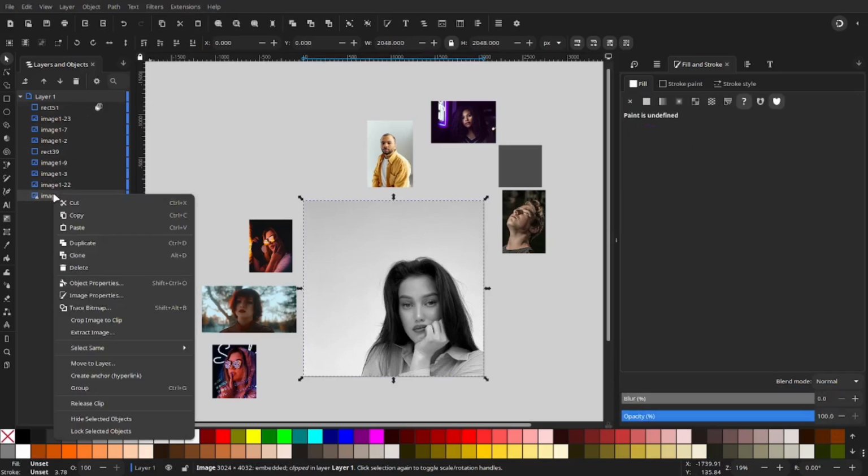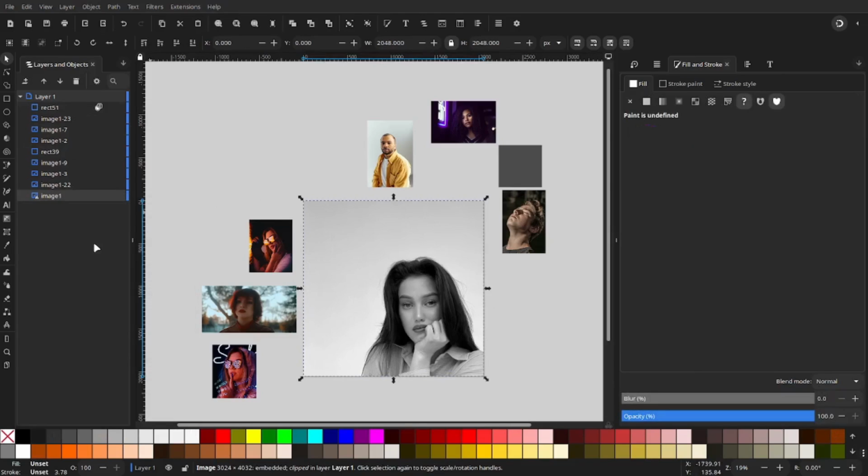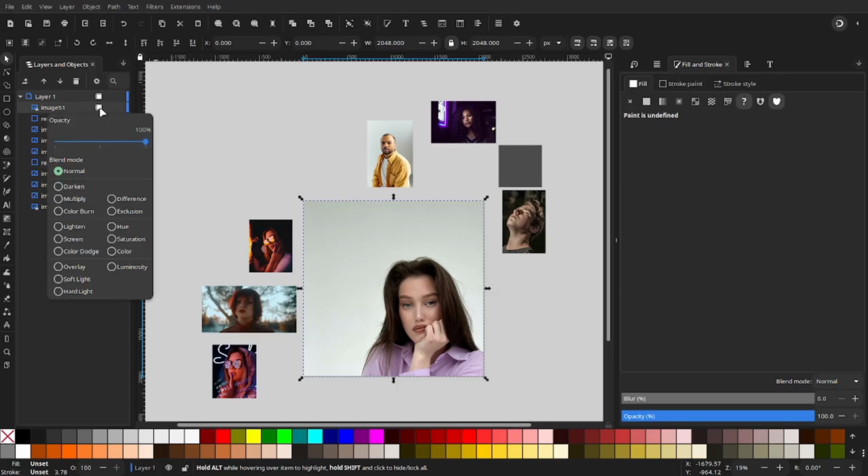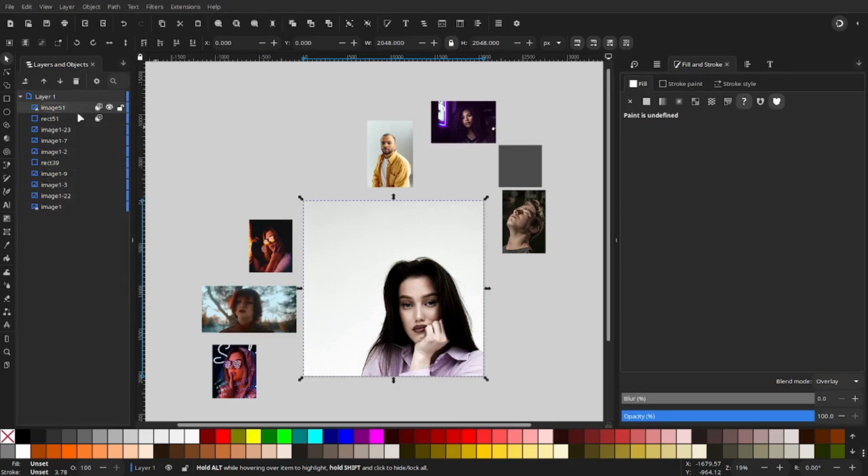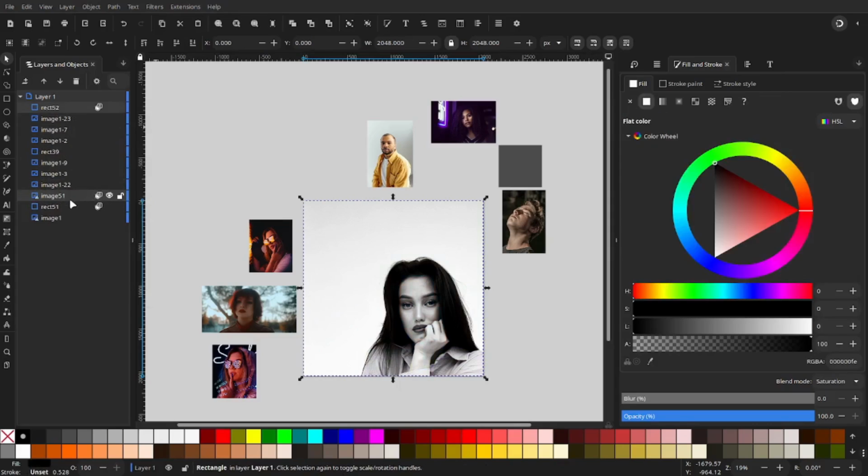Then you can duplicate this image and set the blend mode for this one to overlay. And you can move these both just above the image at the bottom here. Then duplicate this rectangle, move it above here. And you can see it's kind of heavier now than before, like everything is heavily saturated.